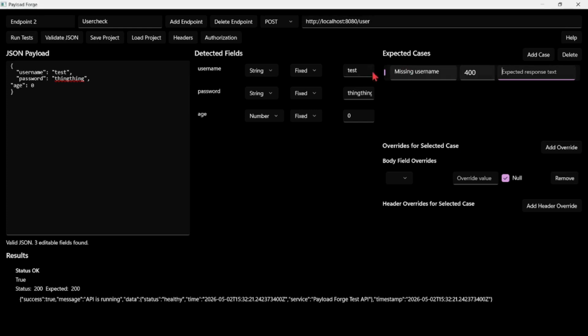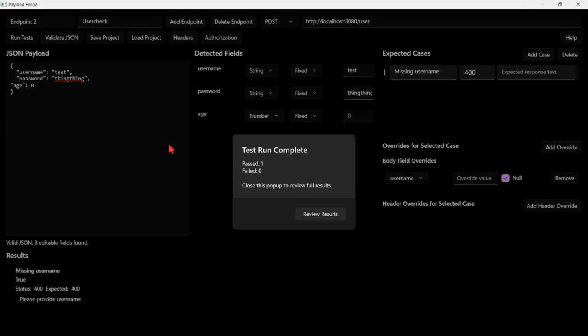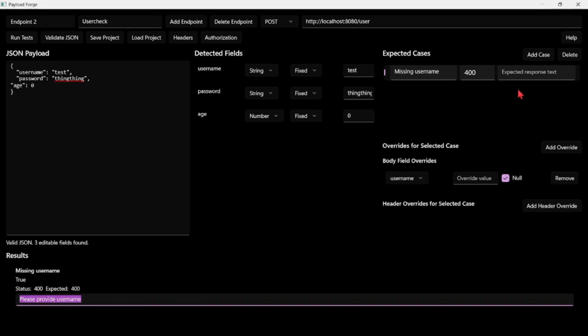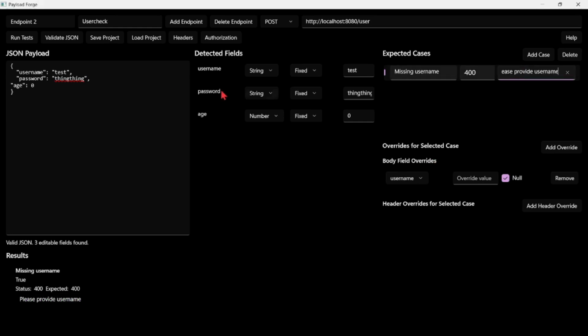To do a missing username though, as you can see, it's already fixed at test. We're going to have to add an override to the username field. The override value is going to be that it's null. And then we're going to click run test. Okay, so we can see that this is the message it gives back. So you can even make it verify that message.